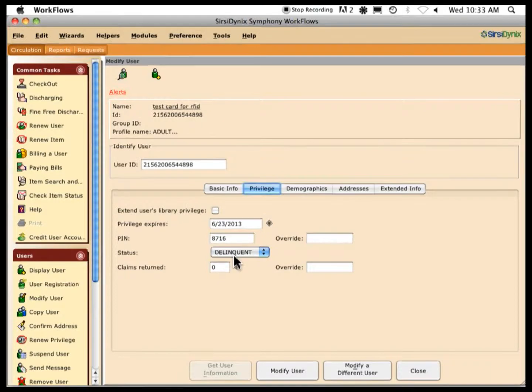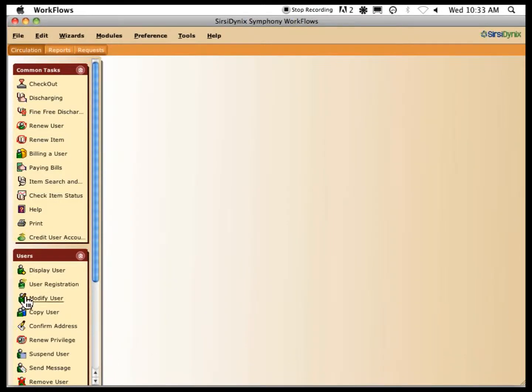Now, their status is delinquent, which means they probably have overdue fines, but it has not reached the $15 limit in order to block their account. Alright, let's move on to our next example.